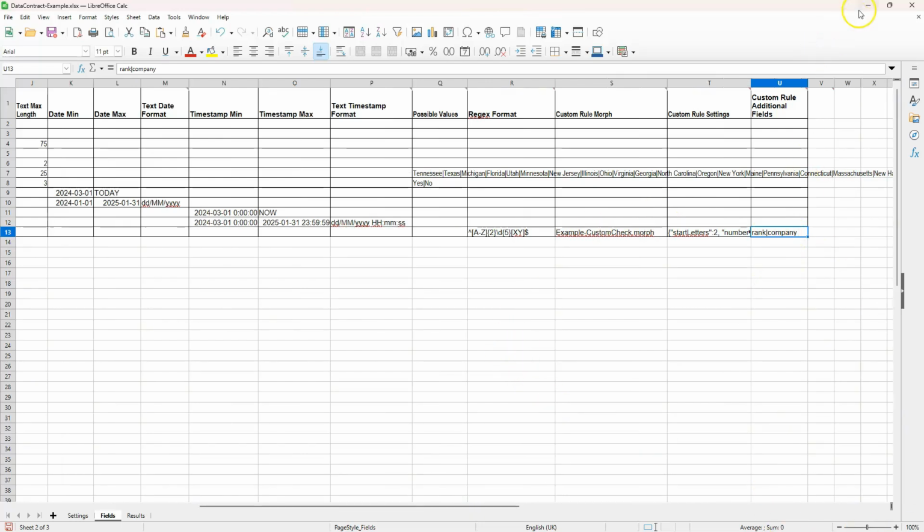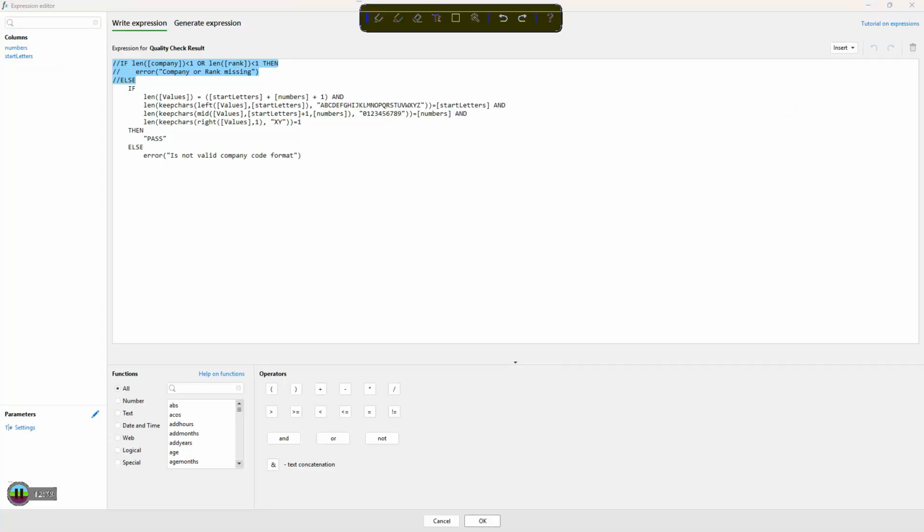So again, if I go back to my EasyMorph workflow custom check, at the top in the commented out example, it again is checking whether the length of the values in the company and the rank field are greater than 1. They have an actual company in there, and if not, then we get an error code saying the company or the rank are missing instead.